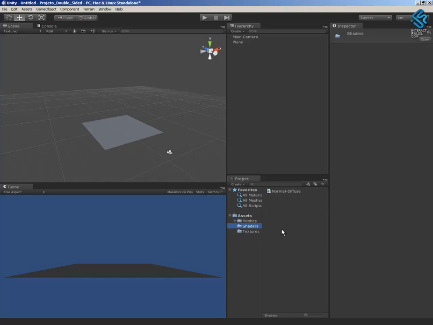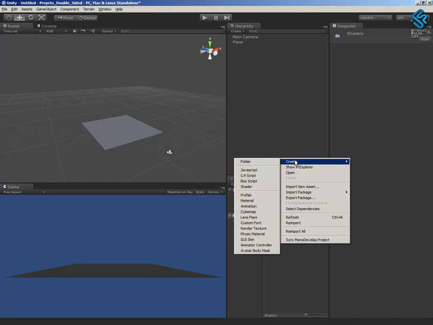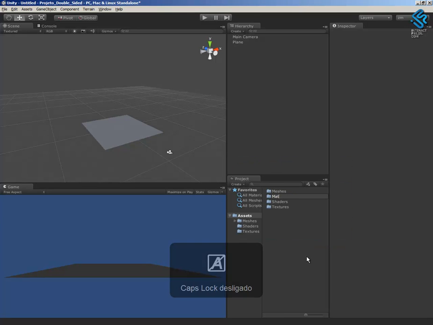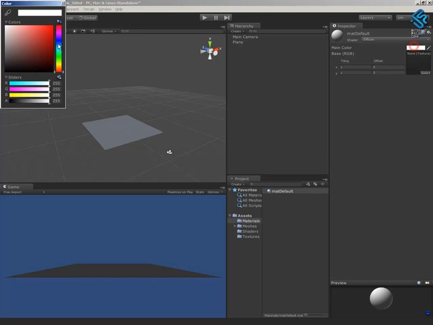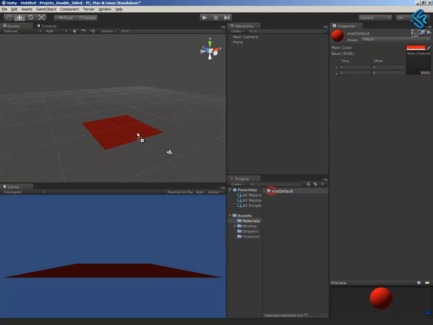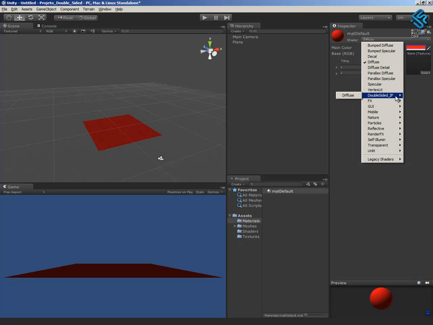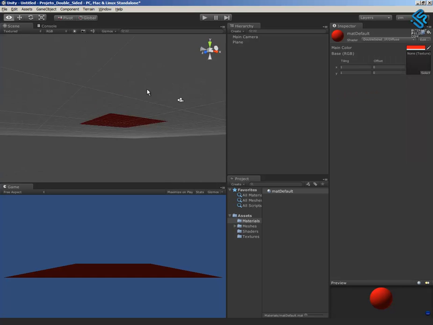I have the shader here, and I create another directory, materials, and create a new material, select one color, and apply the material to the plane. In the material I have the shader diffuse, and right now it's only one side. If I select this list, I have here double-sided diffuse, and because I am putting the culling off, I see that the material is double-sided.